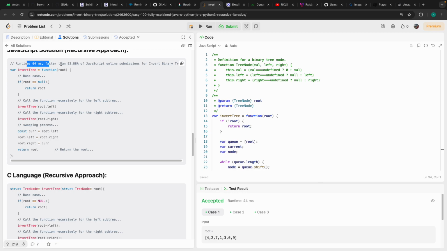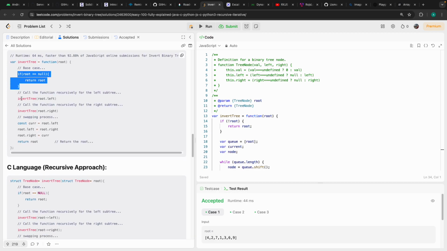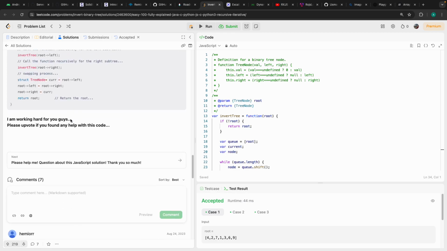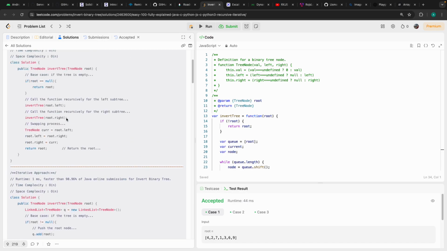Runtime 64 ms was faster than 92% of users. Wow. If root is null, return null. Invert tree on the root left, invert on the root right. Swap them, then return root. So this is recursion. Where is the iterative approach?